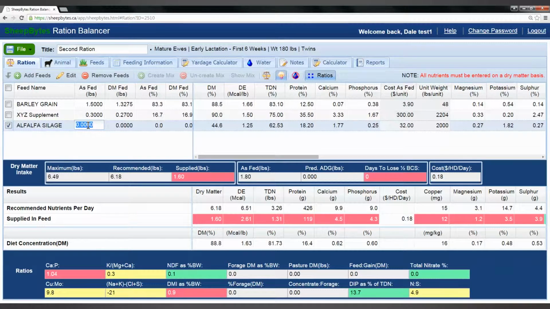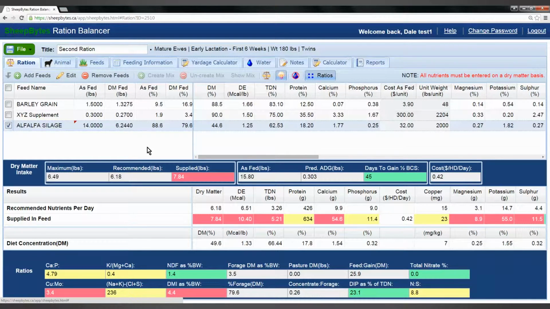In this case, I think we'll probably put in about, let's say, 14 pounds as a starter, as a guesstimate, and see what that does. That's a little bit too much. You can see we're red on the amount of dry matter. Cut that back by a couple of pounds. We're still probably a little bit high. So that's what we call the trial and error method. There we're very close to the ration that we had before in terms of dry matter supplied. Instead of 5.5 pounds of hay, we've now got 11 pounds of silage.